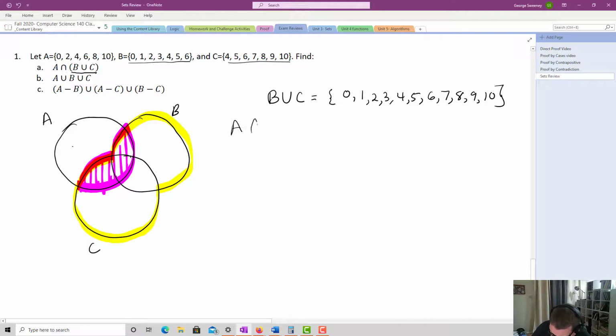Now what I'm going to do is intersect that. So A intersected with B union C. And we're just going to look here and say, what are all the values that are in both? So if I look here, 0 is in both. I got 0 in A and 0 is in B union C. 2 is in both, so 0, 2. 4 appears to be in both as well. 6, yep, 6 is in both. It looks like 8 is also in both, and 10 is in both.